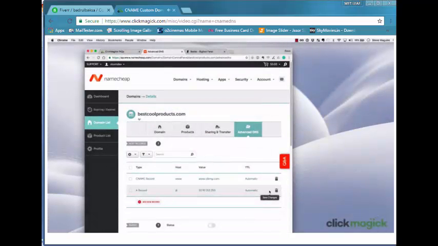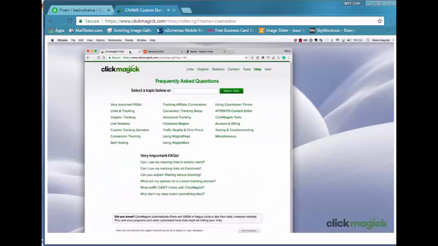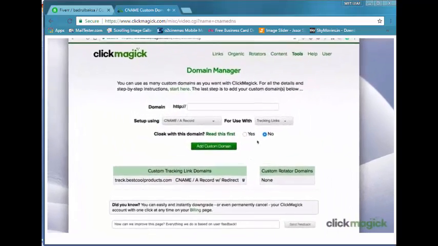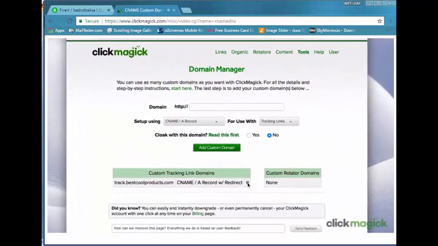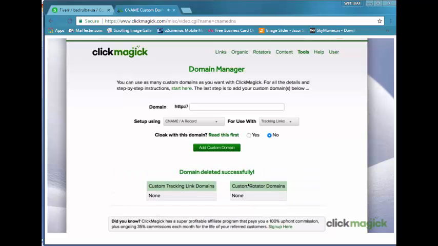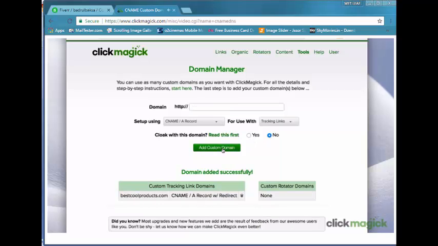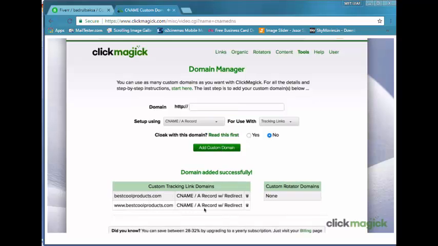Okay, now let's go back to Magick to see if we can add the domains yet. Let's go to Tools and select the Domain Manager. Let's click on the trash can icon to delete track.bestcoolproducts.com. And now let's add our two new domains. First, let's add bestcoolproducts.com, CNAME A record, with tracking links, and no cloaking. Now let's add it. Okay, now let's add www.bestcoolproducts.com. I'm going to go through this pretty fast. You can see that both domains are now set up.